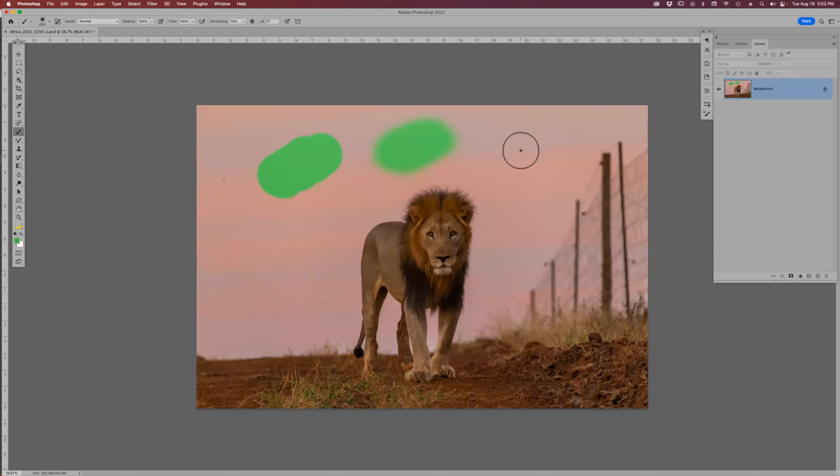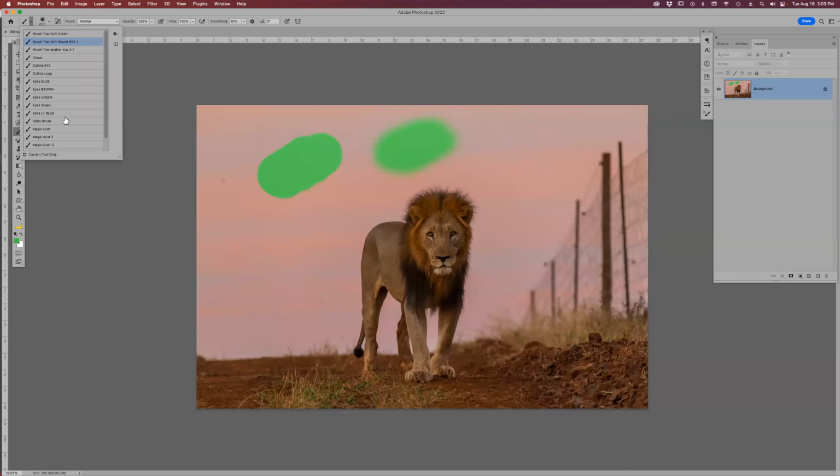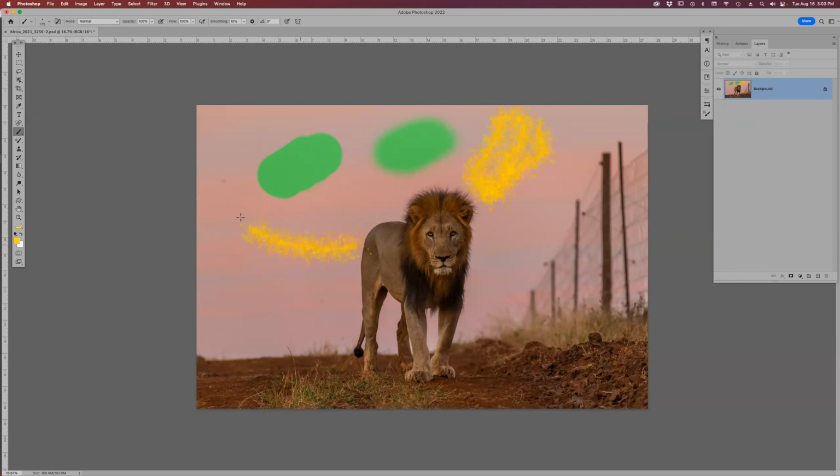Yeah, definitely. If you use certain brushes all the time, these are brushes that I use all the time. I've got magic dust that I save colors on so I can have my fairy dust coming out of the lion. I guess we should have, there we go. He's farting sunshine. He's a happy camper.